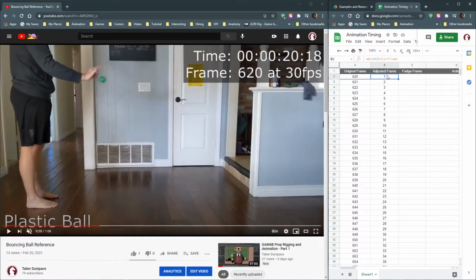Then this one is using the start frame and A2 plus one. So we're trying to subtract the original value from the start frame. The start frame is special. And then add one to it, so we're not starting on zero. And so that formula, A3 plus one minus start frame, A4 plus one minus start frame, that just goes down.